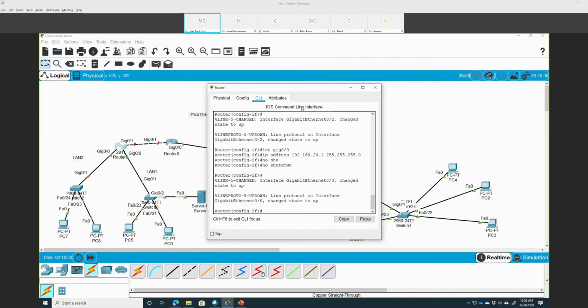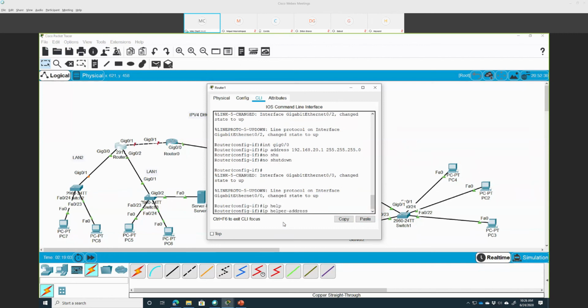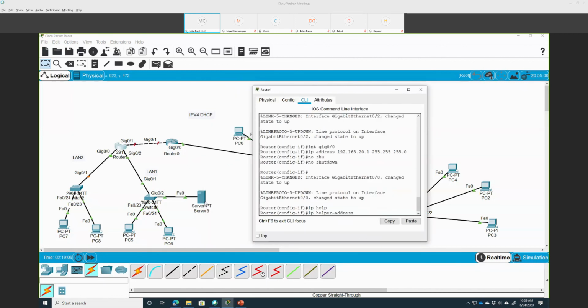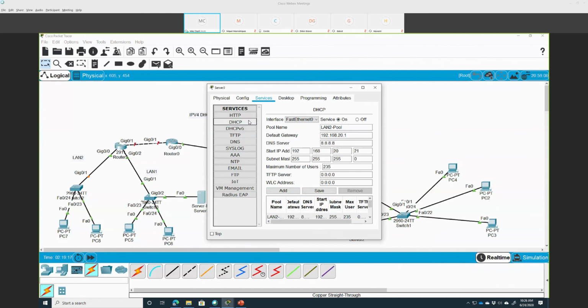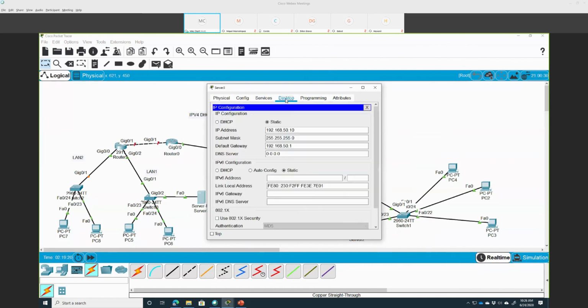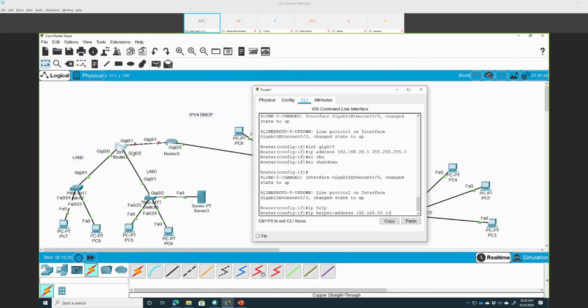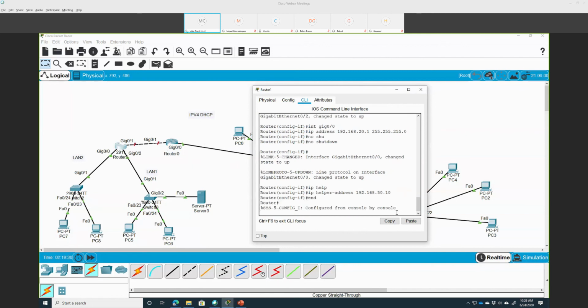Okay, so now what you need to do for these guys to communicate with the DHCP server here, you're gonna put IP helper address, and you need to point it to the DHCP server. And this DHCP server address is 192.168.50.10, I believe, right? Well, let's double check what the IP address of this guy here. Yeah, that's 50.10. So 50.10, you hit enter, and you save it.